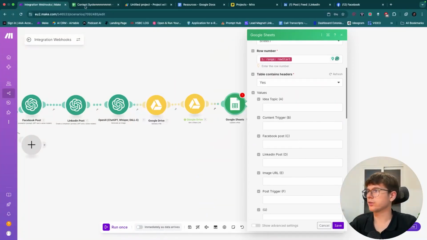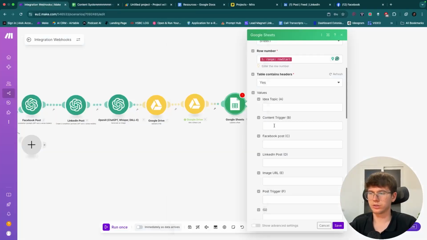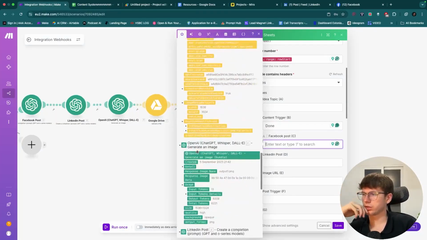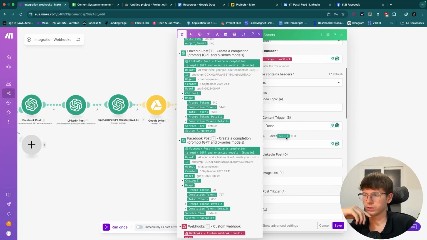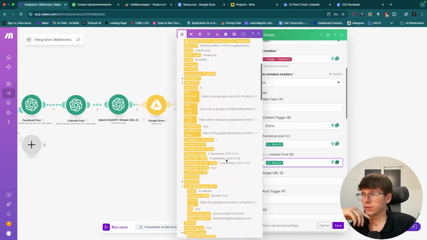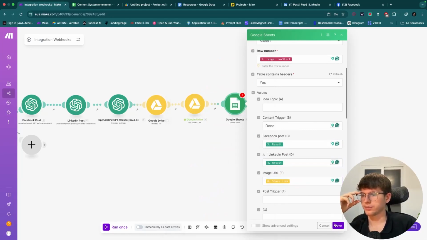So the content trigger, which should be this, I want it to be turned to done. So we put done. Facebook post will be done. Scrolling way down. Facebook post result here. The result is like the outcome, as you can see here. LinkedIn post result here. Image URL. Share link. And then that's it. Save.